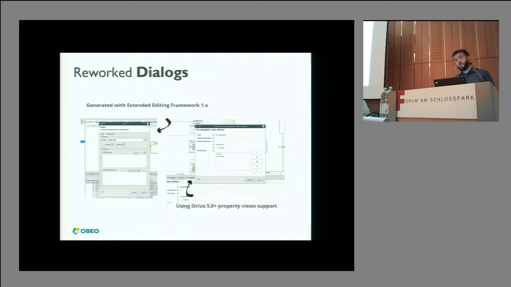In the Oxygen version, we rewrote all the property views. They used to use the EEF framework first generation, and I deleted all of this and moved to the new support of Sirius, which removed pretty much all the code of Ecore Tools. I'll get back to that. So this brings lots of nice features, as I showed right before. But this is pretty new. So if you see anything weird, just report a bug.